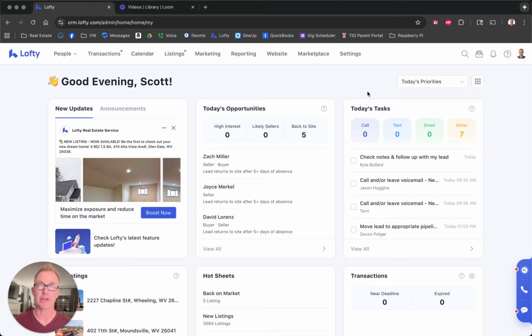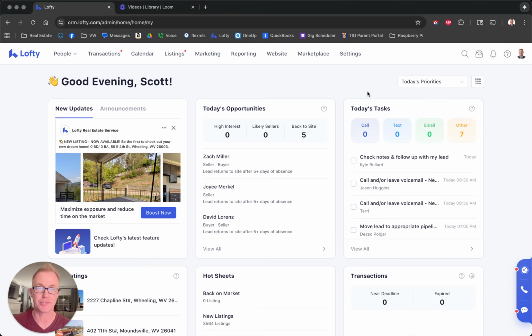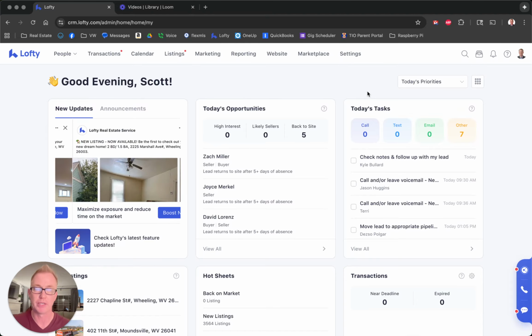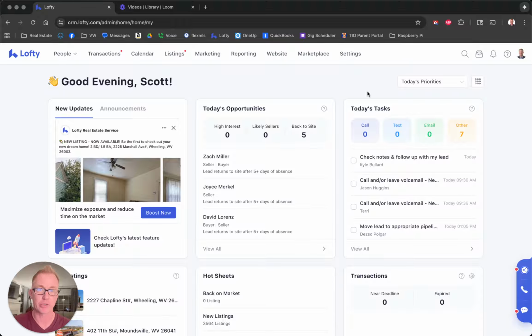Today we're going to talk about a couple of ways to tweak your Lofty settings so that you can get in and do your tasks very easily. And as you know, we lean heavily on the task function in RealOS, so we want to make sure that process is super simple. I'm going to show you a couple things that are going to make your life a little bit easier.